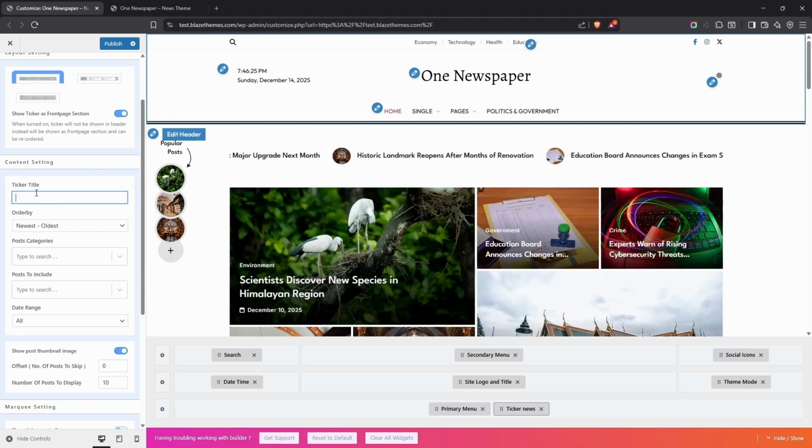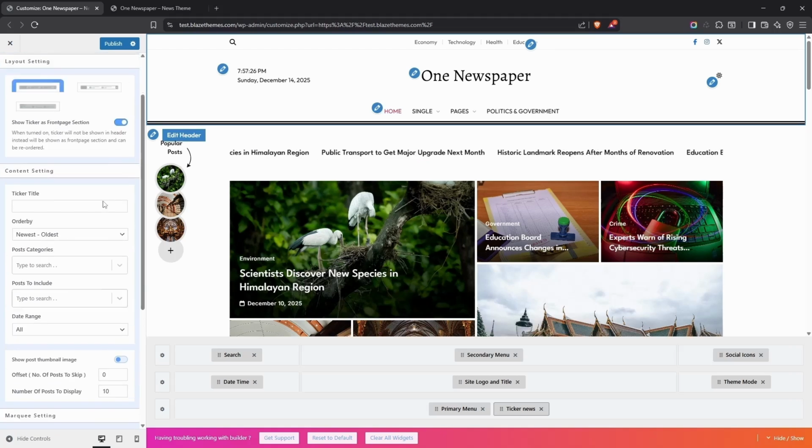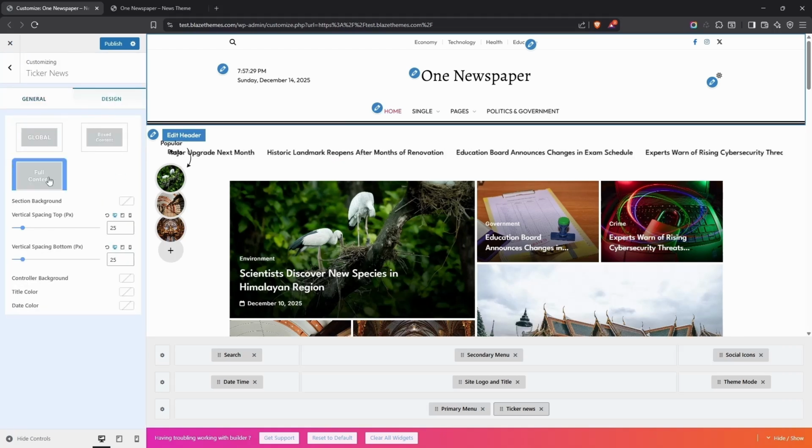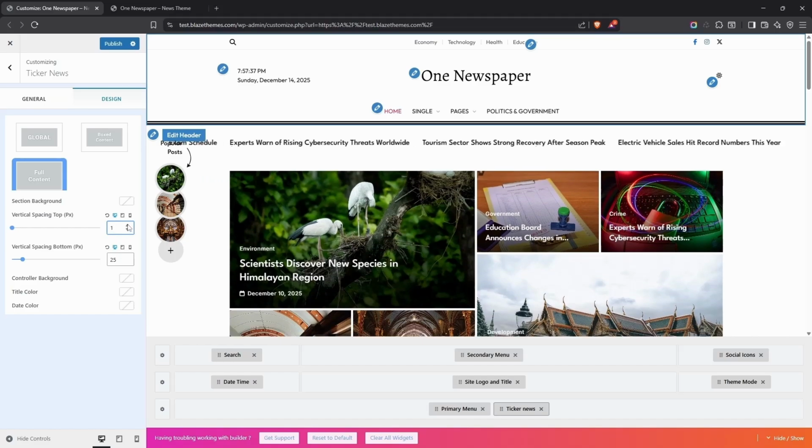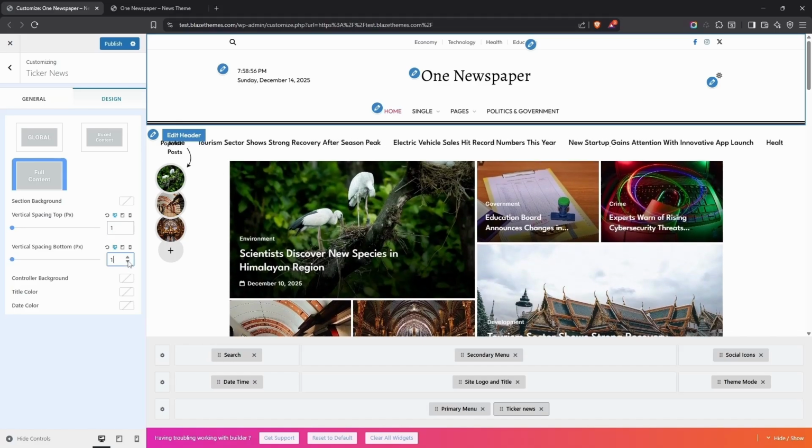I also don't want the post thumbnail image, so I will turn this off as well. I want this section to be attached to the header, so I will go to the Design tab and set its width layout to full content and vertical spacing top and bottom to 1. Even though the vertical spacing has been decreased, the ticker news section is still not attached to the header.